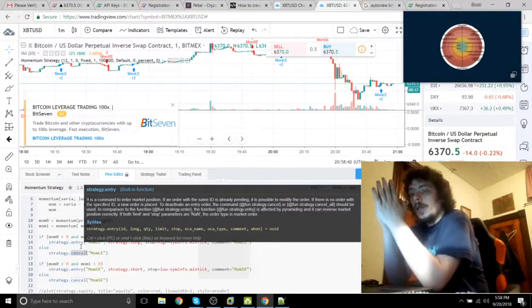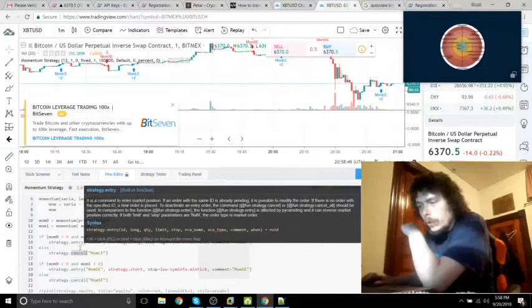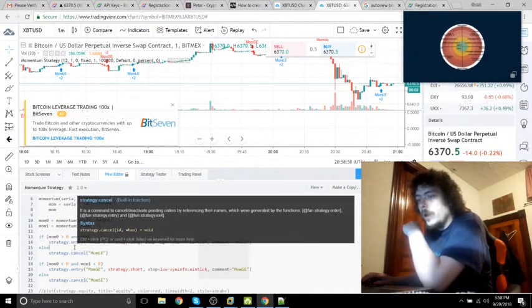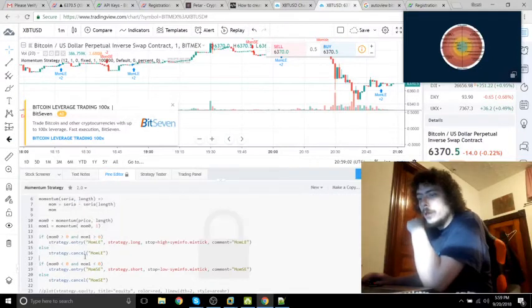Momentum strategy. There we go. Couldn't compile script momentum. Oh, I guess I have it here twice. It's just taking a long time to load. So I don't need it twice. But if we go to the Pine editor, it's actually gained 100%, which is pretty cool since the last time we looked.